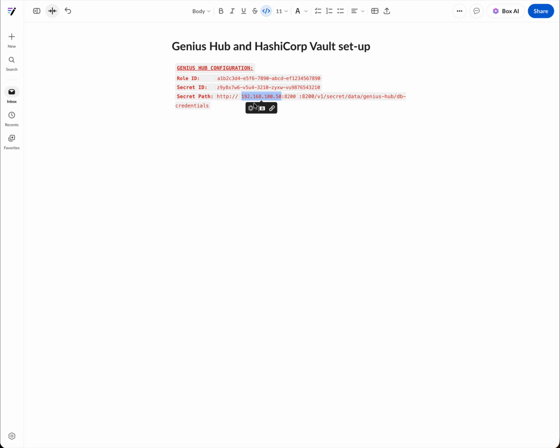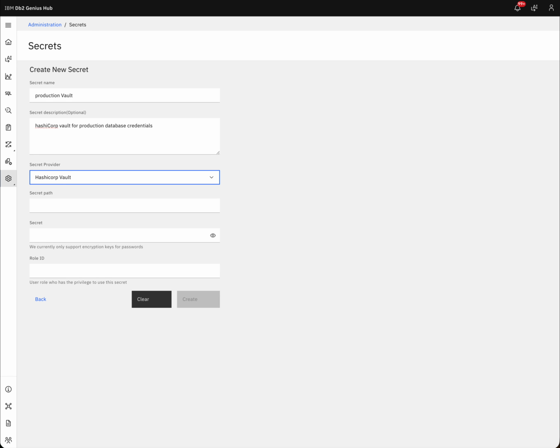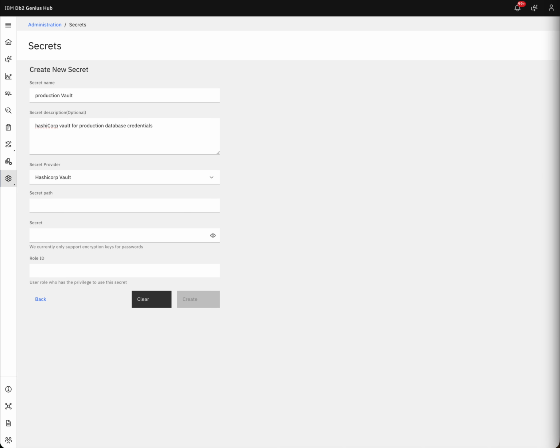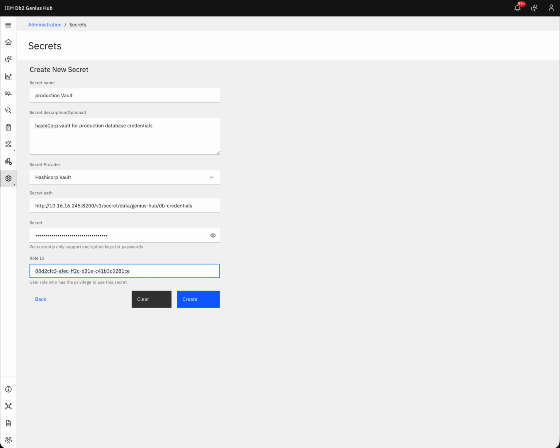Make sure you use your Vault server's IP address in this place. Just for context, all of these values are for example purposes. And then we have the secret. This is the authentication credential that Genius Hub will use to connect to Vault. And finally, we have the role ID. The role ID identifies which app role we are using.